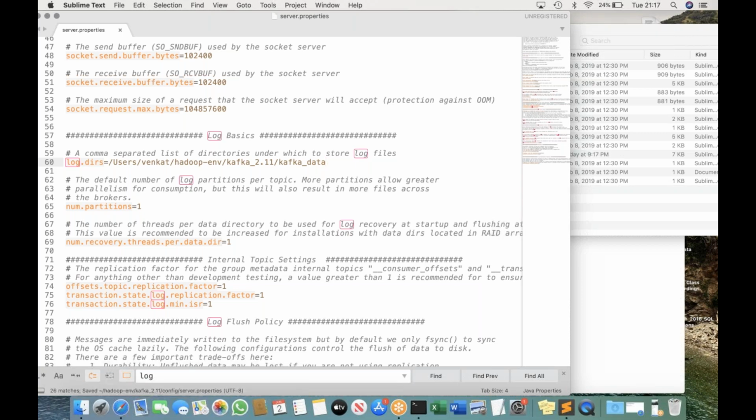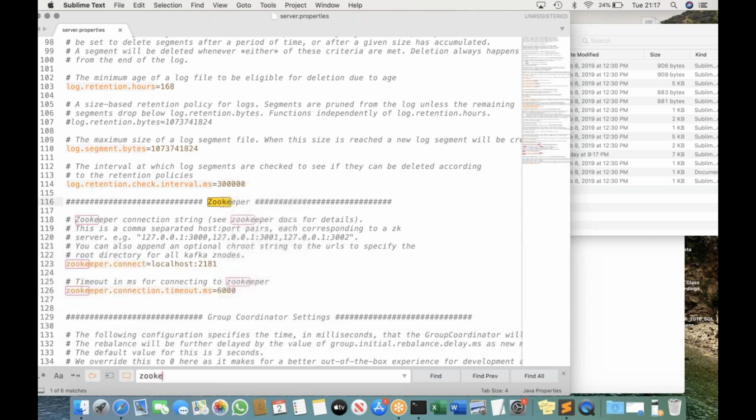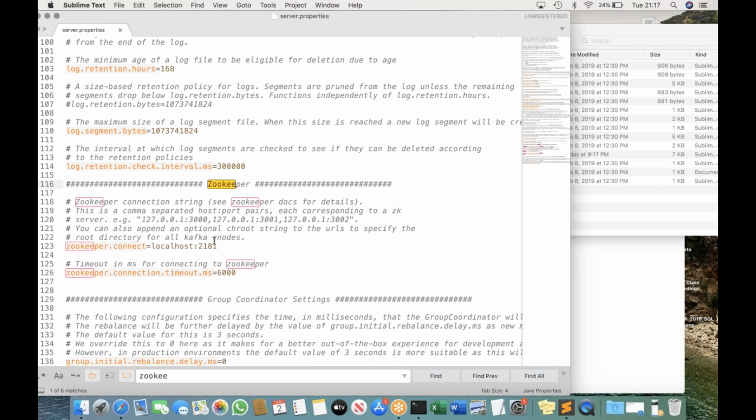Also you need to check your Zookeeper connect. Search for zookeeper.connect. There will be a port number. Yes, it's correct, it's the default. It's localhost:2181. It's already there. So we're ready to run the Kafka server.